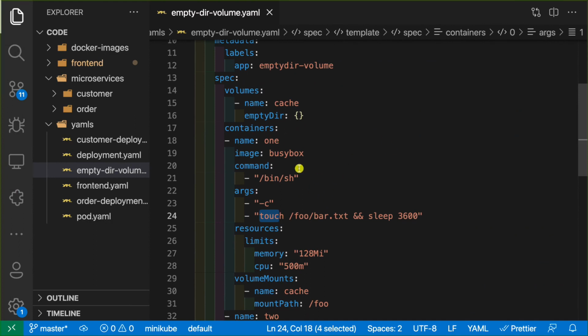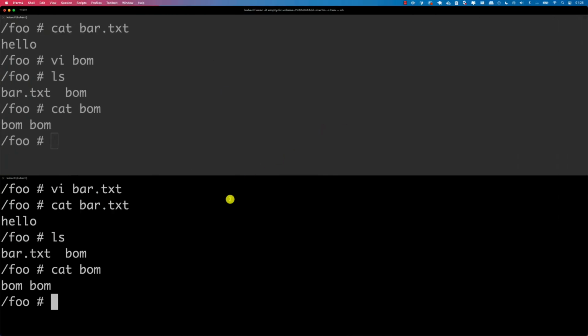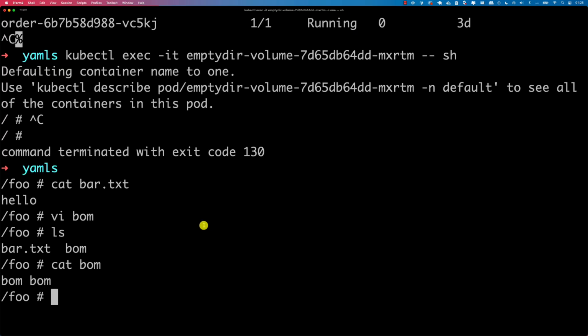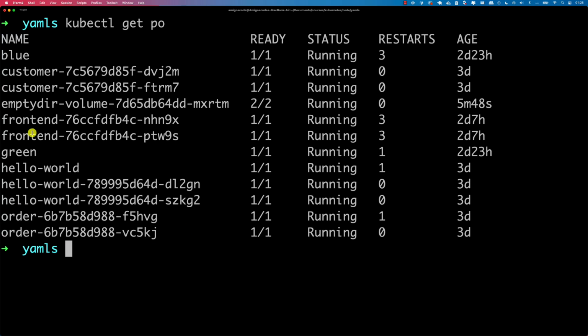And this is how you share data between two containers using empty_dir. So let me just close this window, and then let me come out of this. So Control D, and in here, if I say kubectl get pods, you can see that we have this pod.